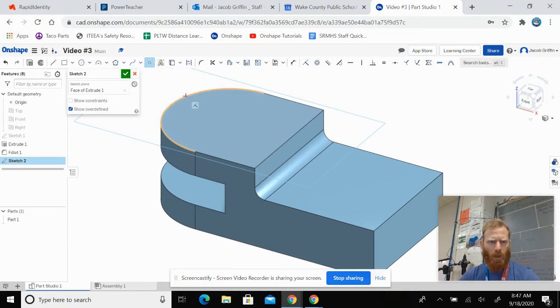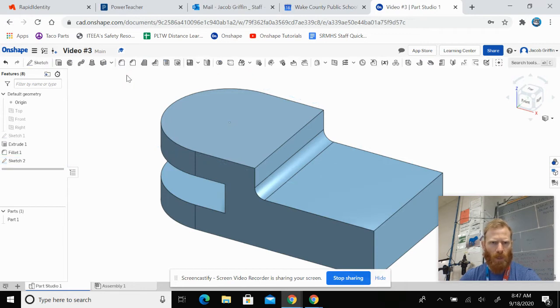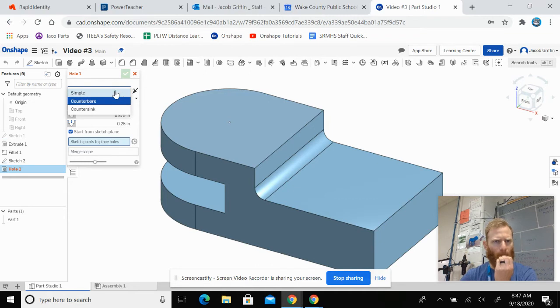So I've highlighted the arch right here, making it orange. So I'm pulling a line down, and then it snaps to the center point of that arch. And that right there is where I want to plant a point. You see that little white dot? That's where I'm planting that point. Green check. Now I can go into my hole tool, change this to simple.